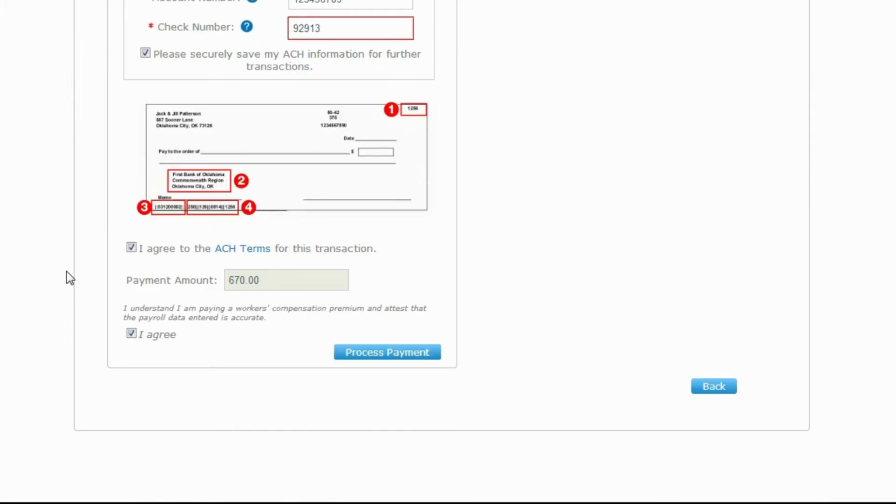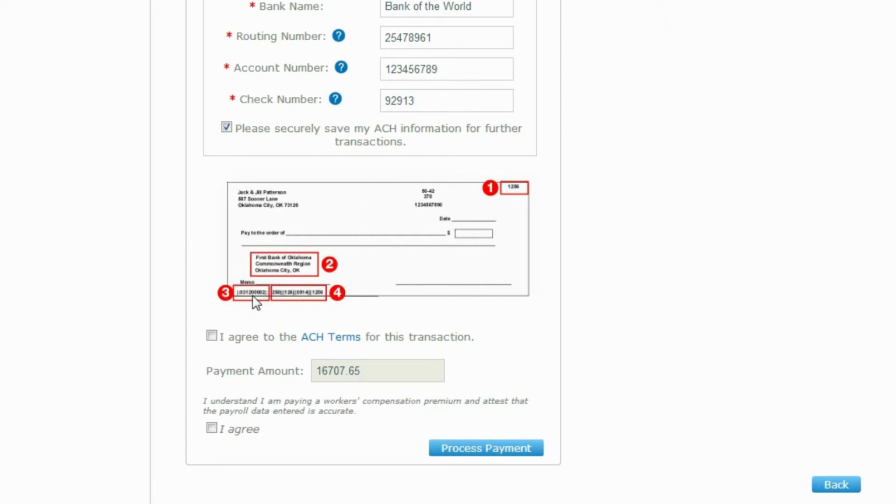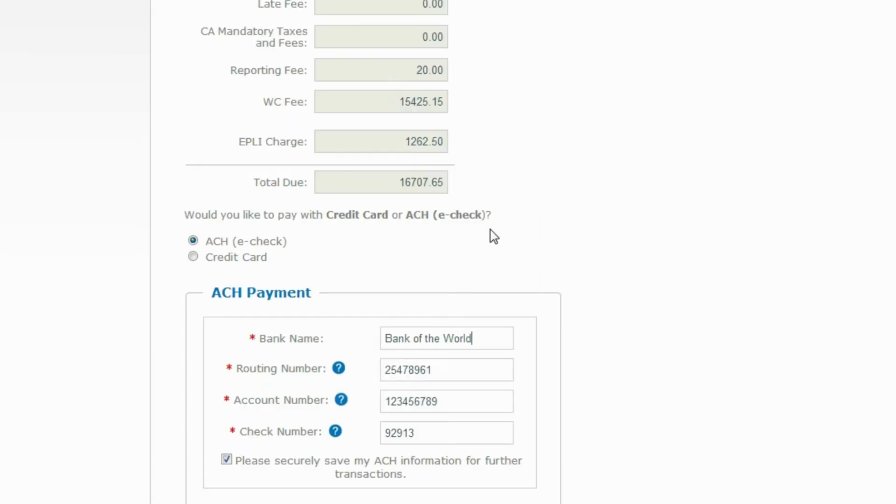Here is a sample of a check, and it shows what your routing number and what your account number is, and how to find that information using your check. Then you click I agree, the terms and conditions for ACH for the transaction for that payment. Then you will click the I agree button, and that you understand that you are paying for the workers' compensation premiums, and that you understand that the information you are entering is accurate. Then you will click Process Payments. Once you click the Process Payments button, your transaction would be complete.